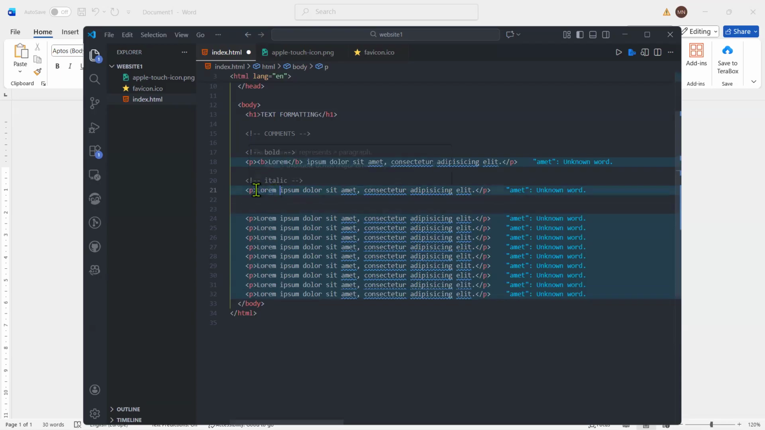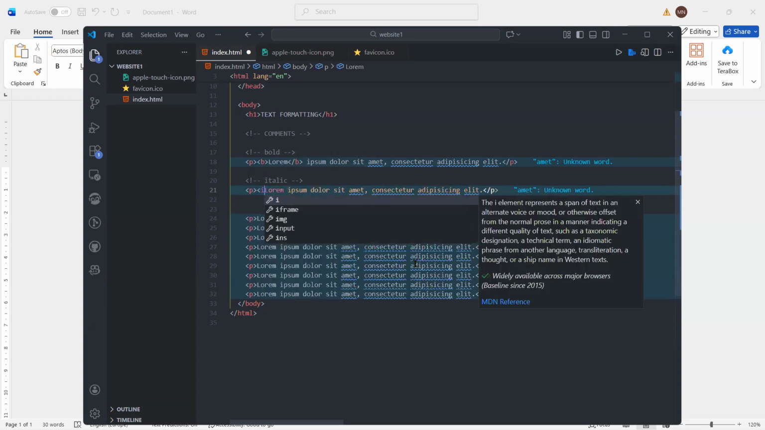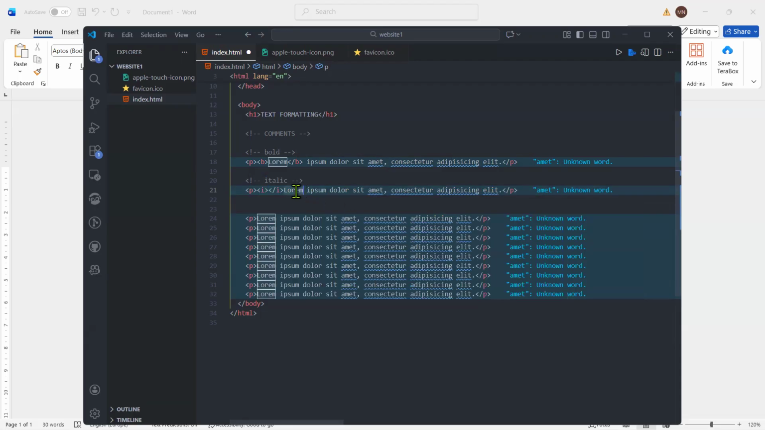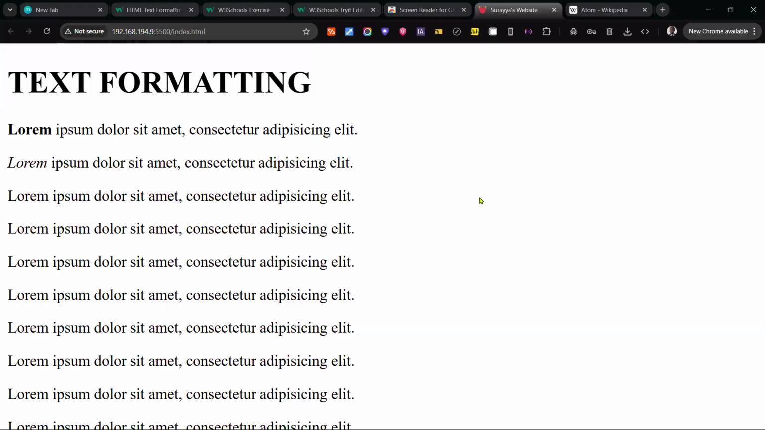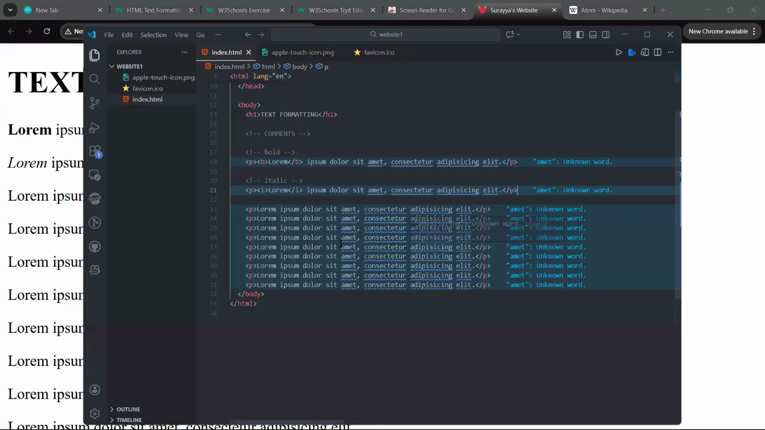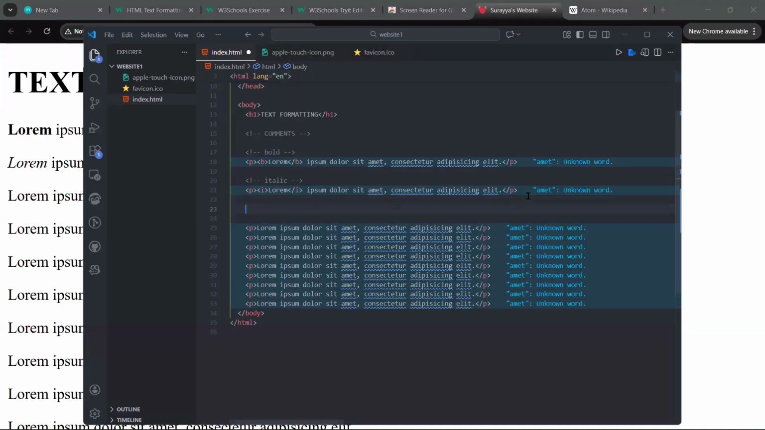So I come here and write I, and then cut this lorem and put it in between the I, which stands for italic. Then I save it, go back to my website, and I see the lorem here is now italic. Look at the difference. This is bold. This is italic. Let's continue. We have another one, which is underline.